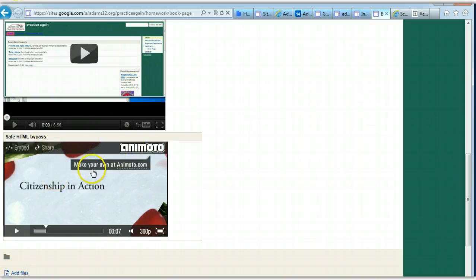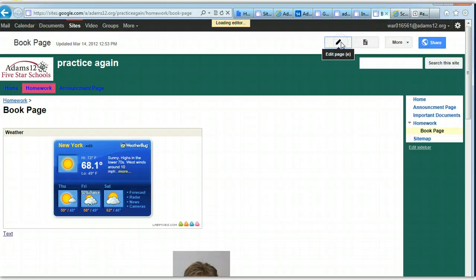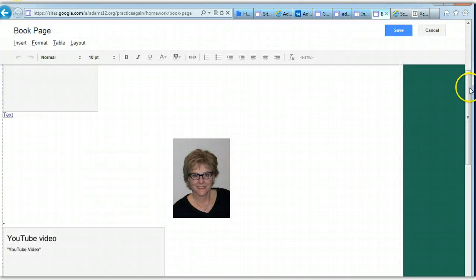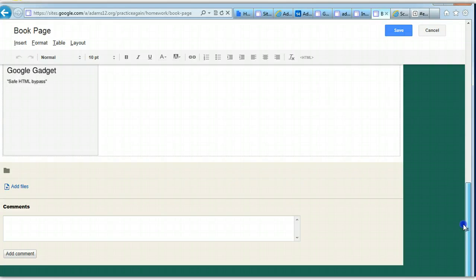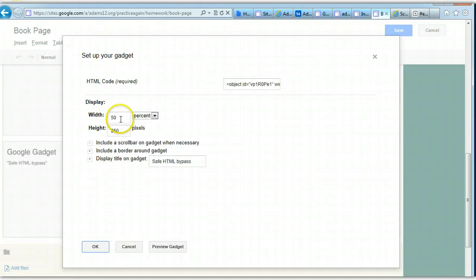Just remember, you have to work on the size. Sometimes you have to play with the size, and when you play with the size, you need to be in edit page. And I have to remember, okay, maybe I need it a little smaller. So I could go to properties and change the width to even a little smaller. So it all depends on the gadget you're going to put in.